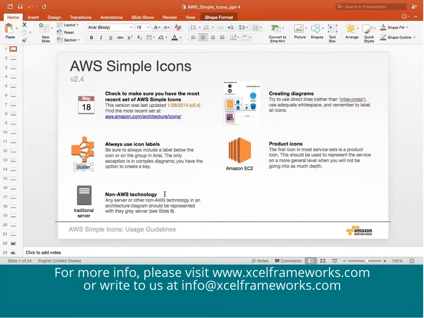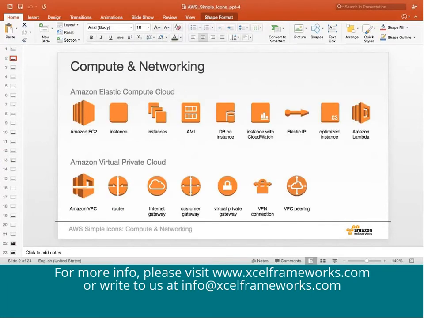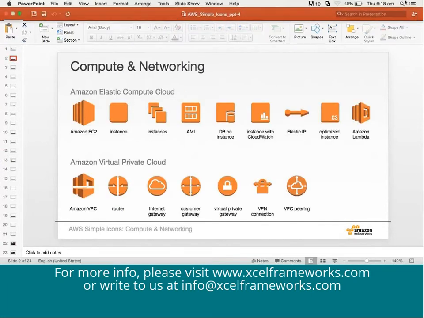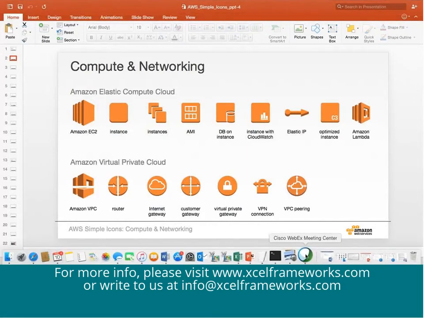Whenever you have to depict some non-AWS technology, you can specify it with this gray color, and don't forget to label this also. So these are some of the simple icons. Along with icons, we will look at those services also. Now this is the broad category of icons.